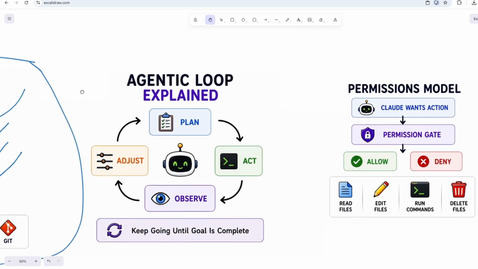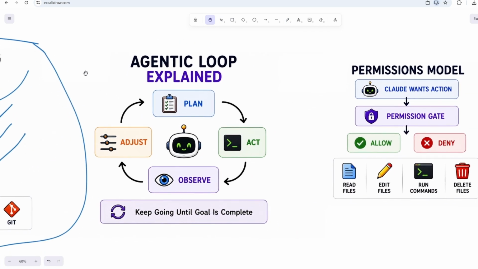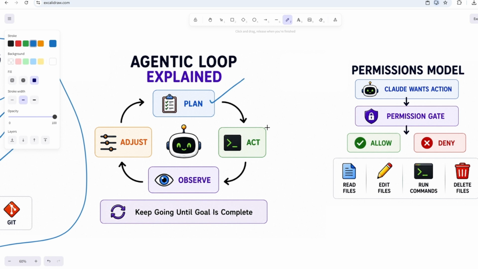Now let's switch to here. There is another interesting thing Claude does, and that is called the agentic loop. Claude doesn't usually solve a problem in a single step. Usually it works in cycles. It plans, it acts, it observes, it adjusts until it is able to finish the entire task. So that is what is called the agentic loop.